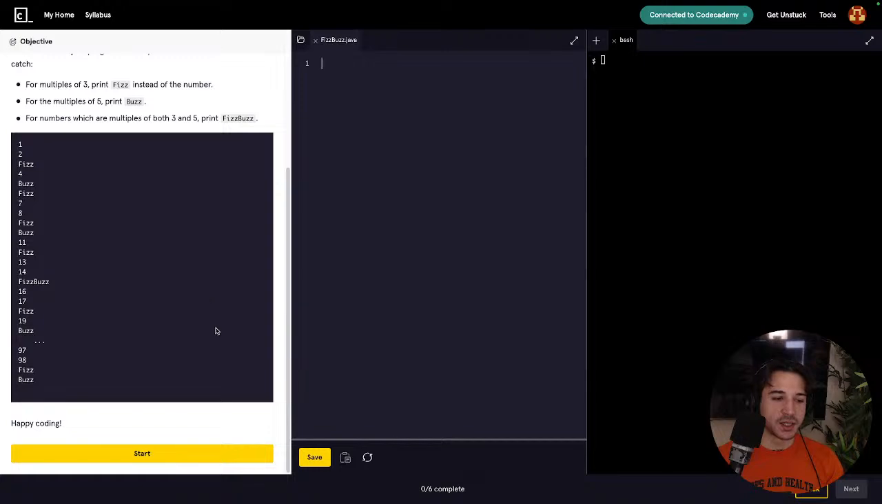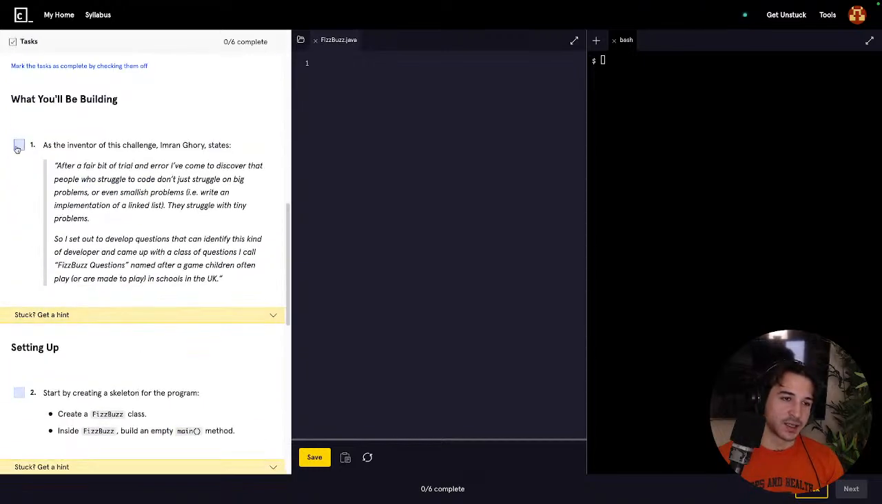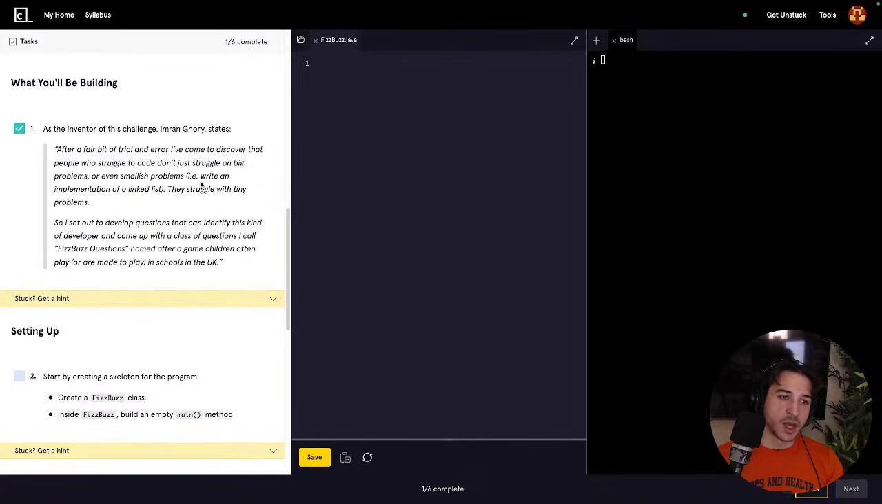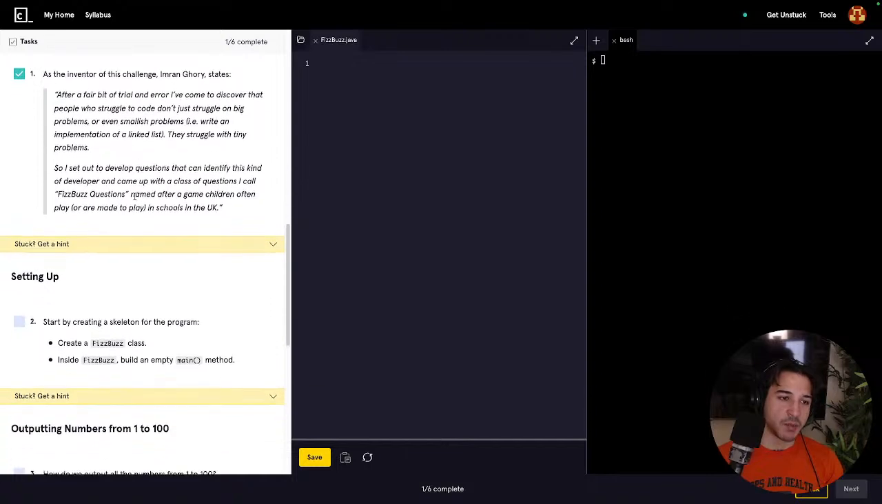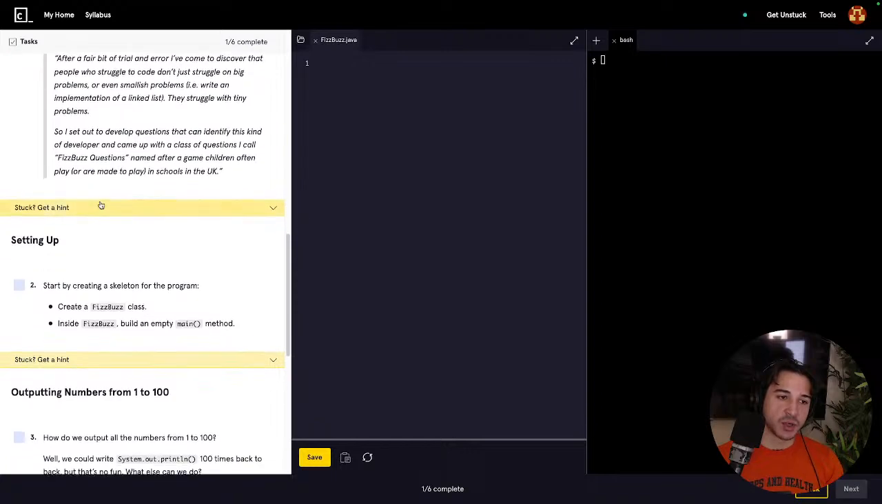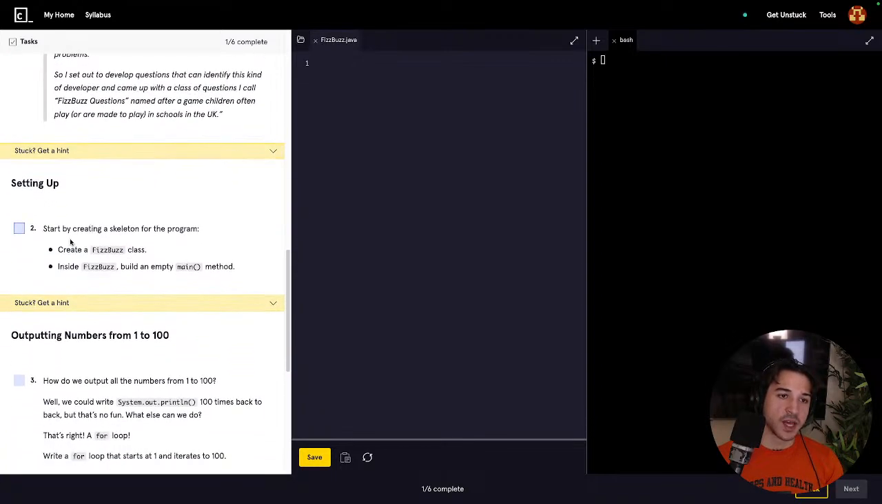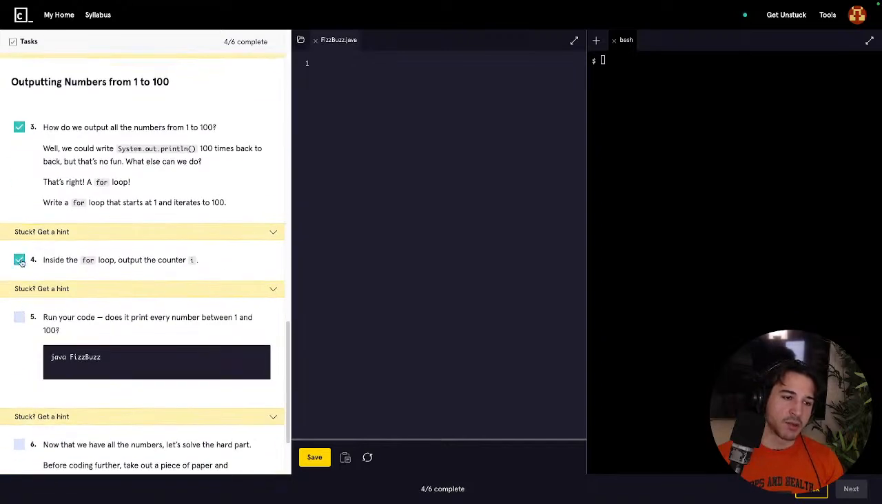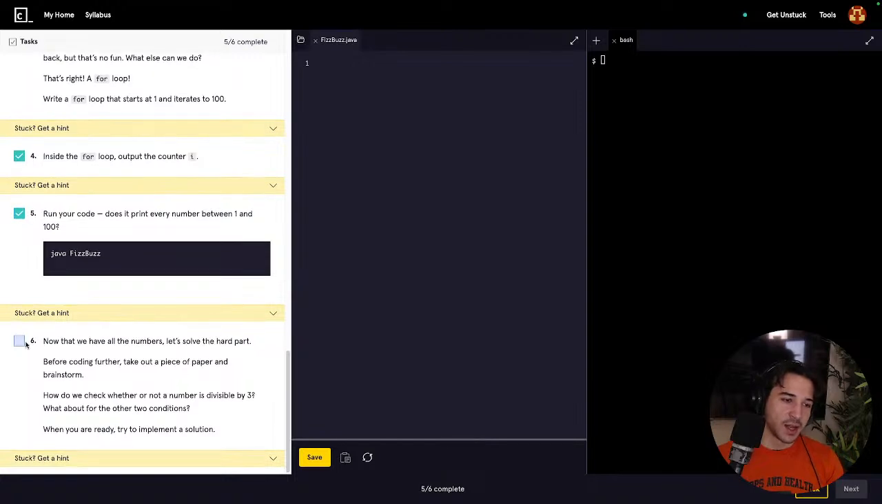Objective: Fizz Buzz. Classic. As the inventor of this challenge, Imran Ghory states, "After a fair bit of trial and error, I've come to discover that people who struggle to code don't just struggle on big problems, or even smallish problems, i.e. writing implementation of a linked list. They struggle with tiny problems. So I set out to develop questions that can identify this kind of developer and came up with a class of questions I call FizzBuzz questions, named after a game children often play or are made to play in schools in the UK." I'm glad I read that because I just wondered what Fizz Buzz even means. So now I know it's a UK game.